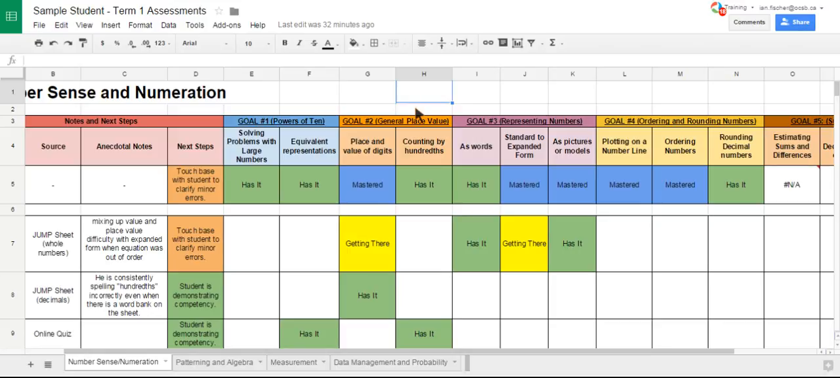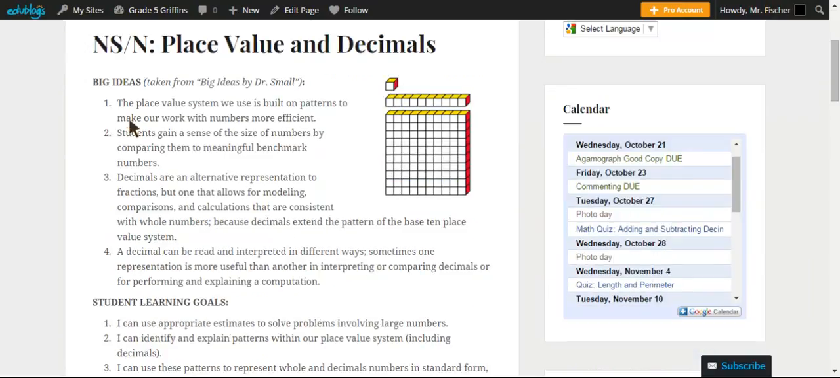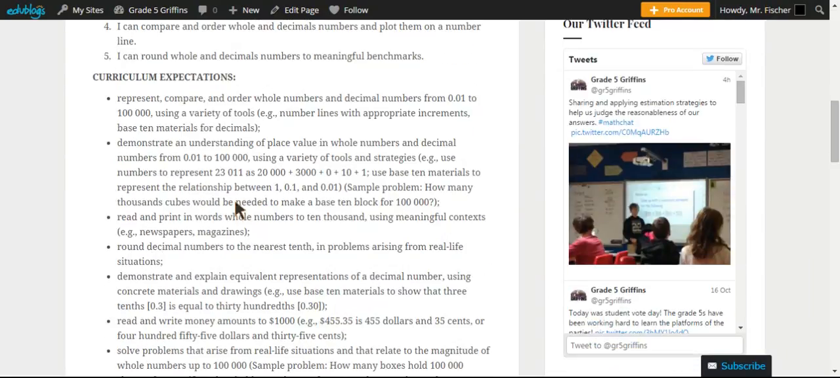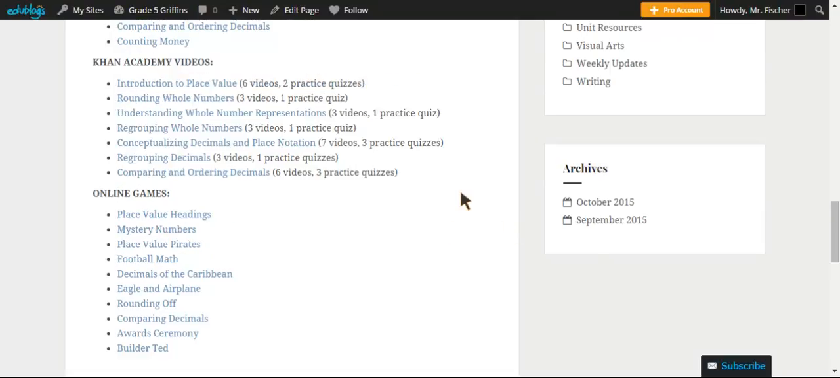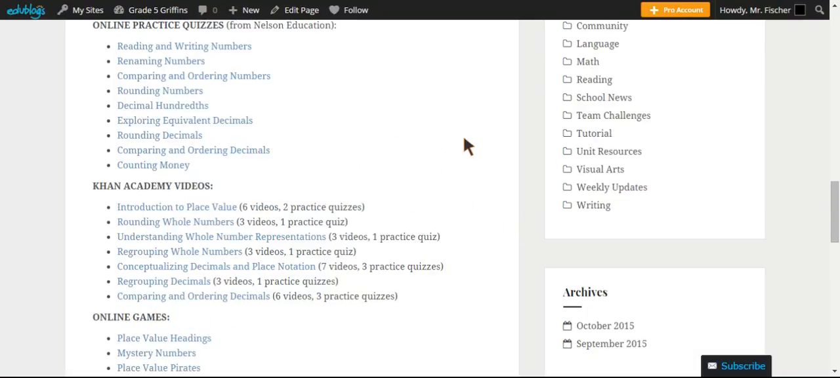then it will bring me to the collection of ideas and learning goals and expectations, as well as practice quizzes, Khan Academy videos for specific topics, and online games, so that the student can try to fix the problem at home and then come back in. So when we reassess them, they're ready to go. So introduction to place value might be a good place to go if I did struggle with the place value and value concepts.